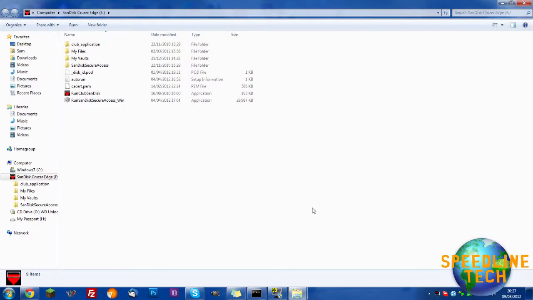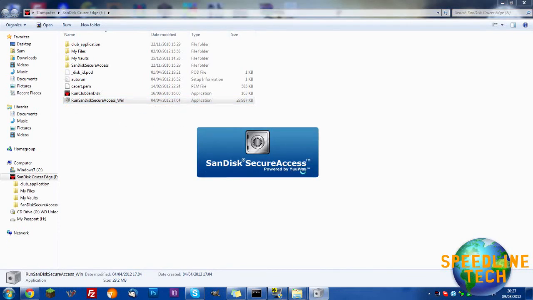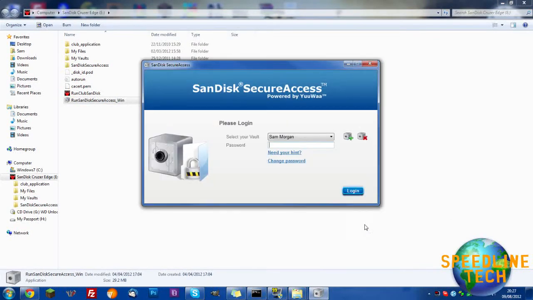So now I'm going to show you why I've chosen to review a flash drive and some of the features that come with this. The flash drive contains two very good pieces of software. The first one is Club SanDisk. This gives you offers for when you get SanDisk products, which isn't that useful. But the second one is SanDisk Secure Access. It lets you store files securely on your flash drive, and it's powered by UR. UR is an online service which lets you store your files on the internet, kind of like Dropbox, but I don't think it gives you as much space.